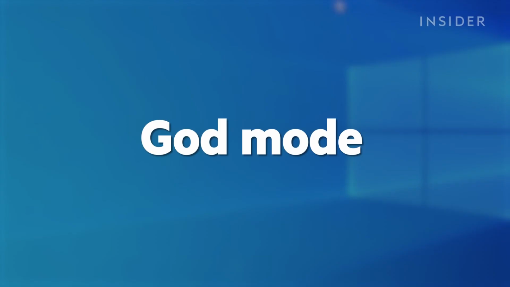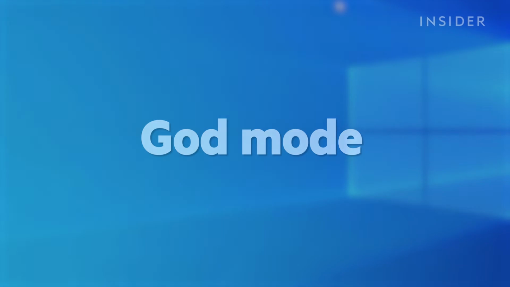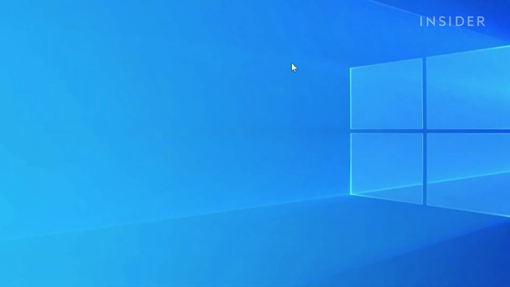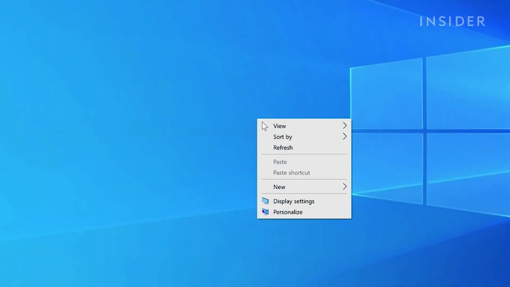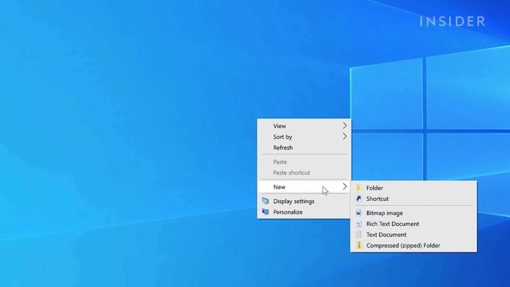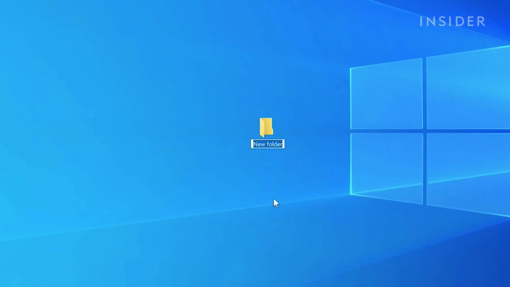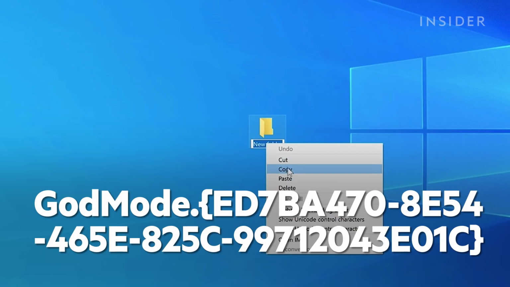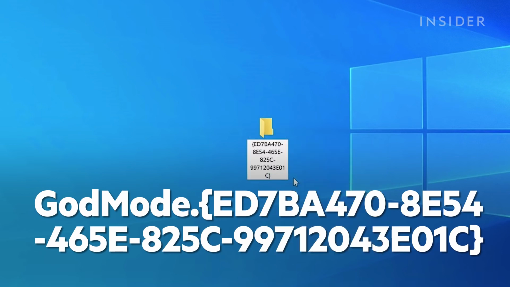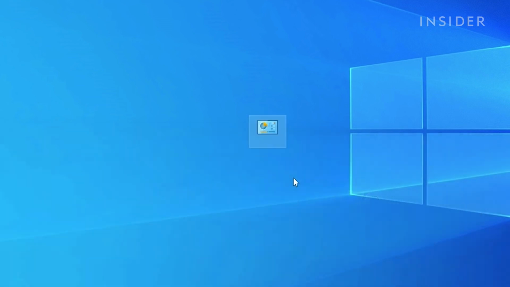God Mode is a hidden Windows feature that compiles an array of functions into one menu. To enable God Mode, navigate to your desktop and right-click to create a new folder. We'll need to rename the folder with a specific chain of text characters. You can find this chain in the description and on screen. Once entered, the icon will change to the control panel icon and the name will disappear.